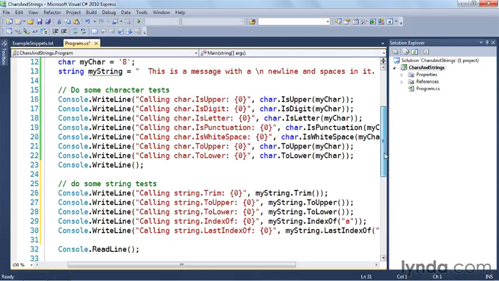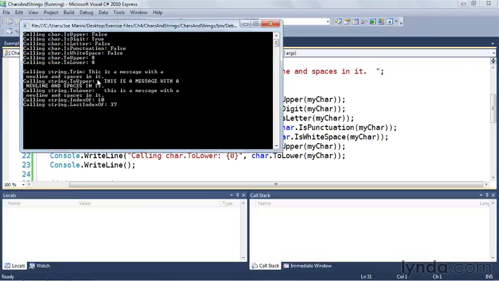So let's go ahead and save this and run it. And you can see here that this is a string with a message and new line and spaces in it. You can see that the spaces have been cut off. Here, the result of ToUpper is that all the letters have been converted to uppercase. Here, they've all been converted to lowercase. And then we found the indexes of the letter A and the substring and.